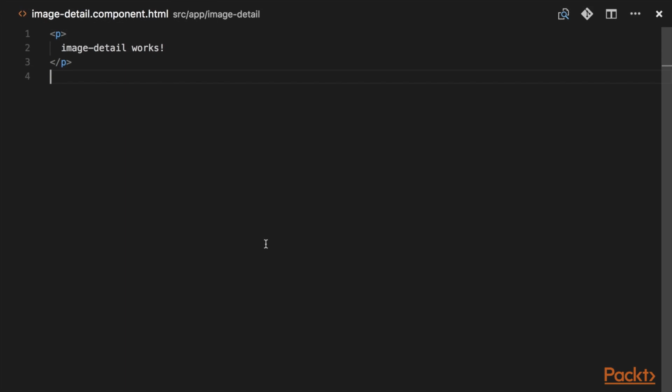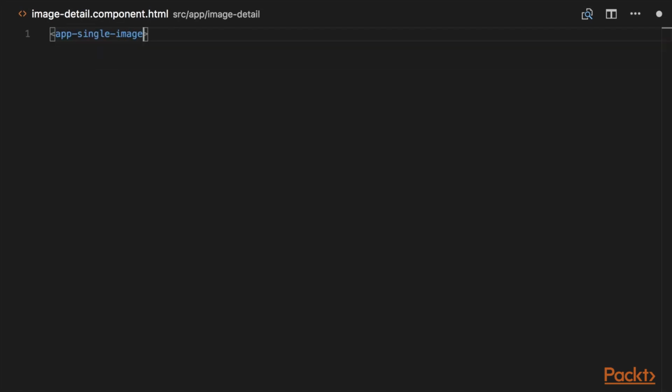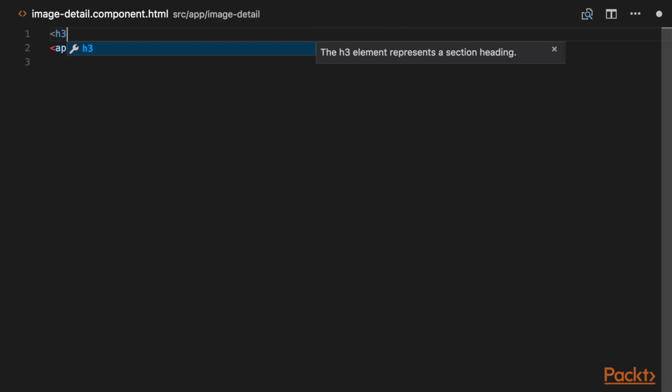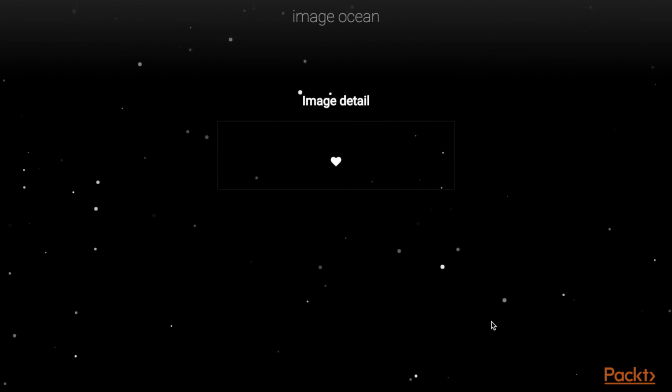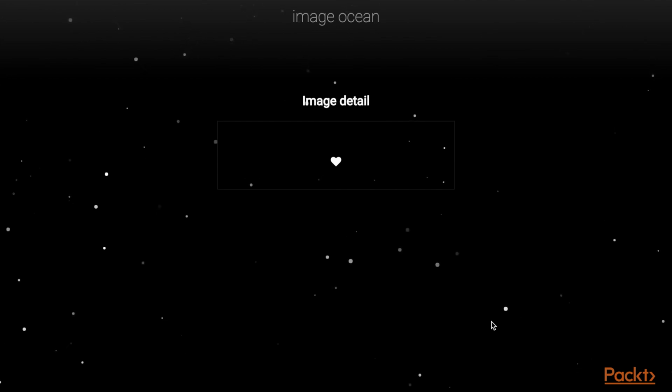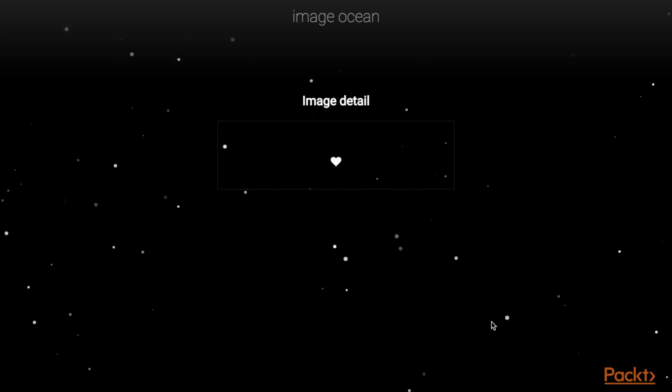Components are meant to be reusable, so we can reuse our single image component here to display this one image. We can also add a header for user to see that we are on image detail route. And for now it looks like this, because our image is not yet found. We need to add TypeScript code to our component.